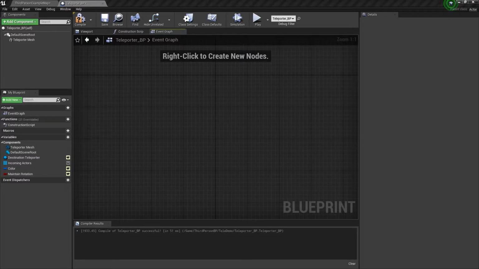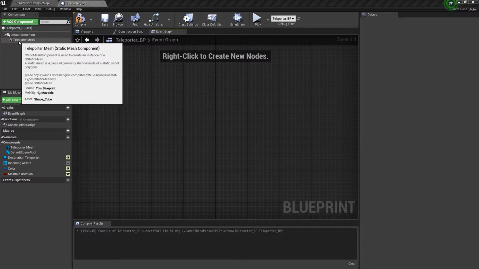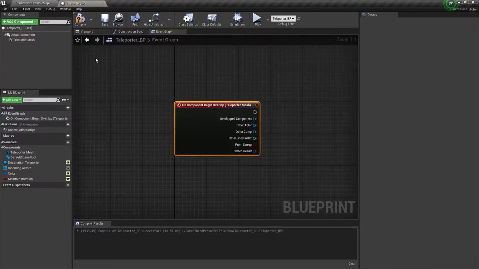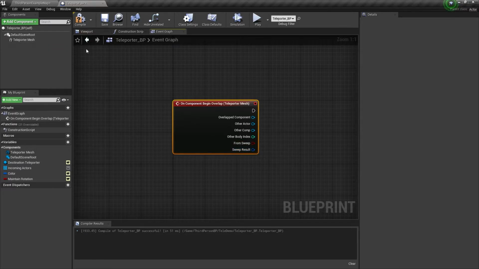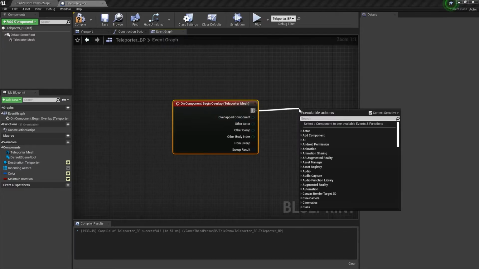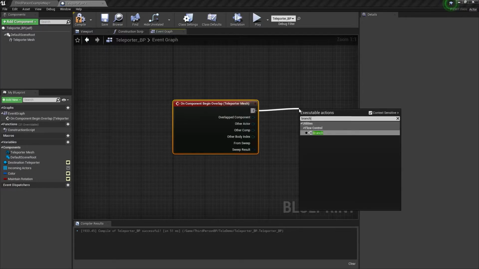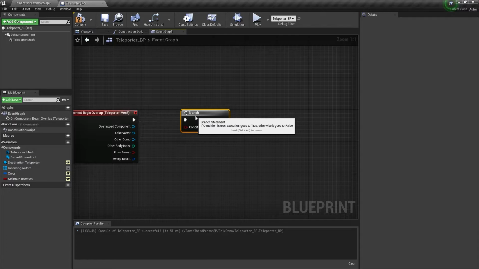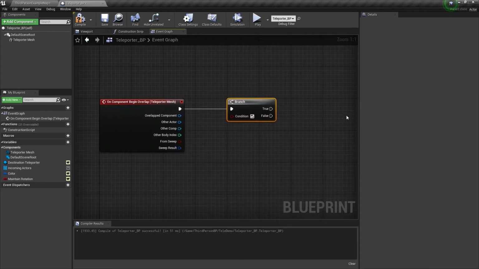I'm just going to check something here. Okay, so teleporter mesh, we're going to right click, and we're going to add an event, and on component begin overlap. So that's a quicker way than what I was showing last time where I scrolled down to the right. I didn't know that until this video, so I learned something too. We're going to drag off, and we're going to need another branch. Okay, and after that, other actor.